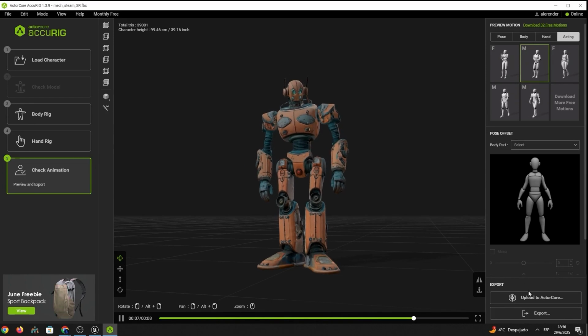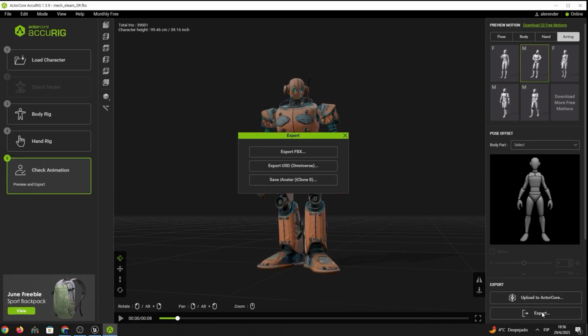Alright, so let's import this already rigged FBX. Let's see if it gives us the option for Unreal. I think it does.